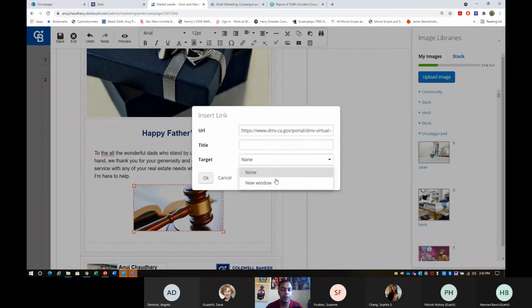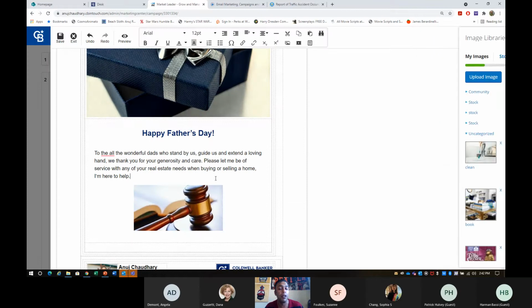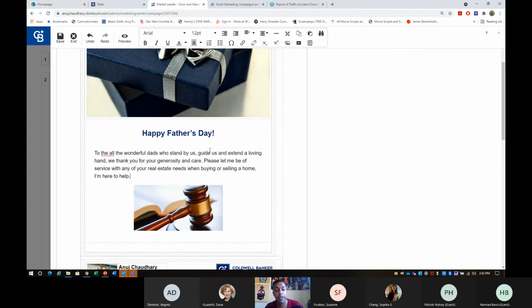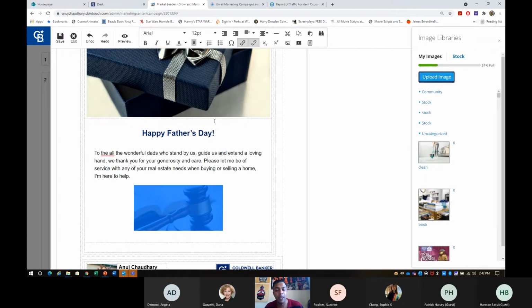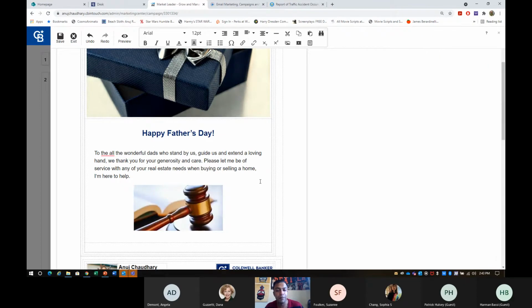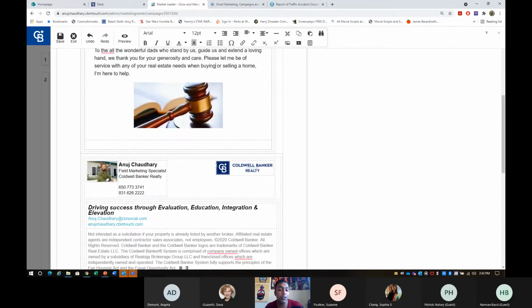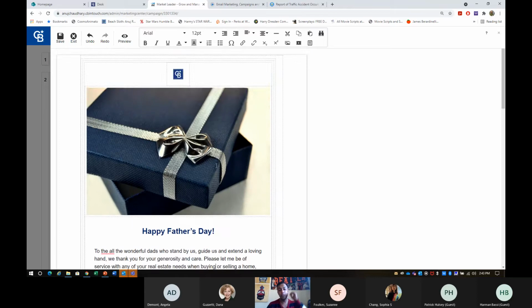Title, you don't have to worry about. I always put new window, but you can leave it on none. All this means is what is the link going to open to. New window means that they don't have to worry about their email disappearing on them. And now you can see when I hover over the image, it is a clickable option. I can remove the link just as easily. And basically you can come in here, edit it, build it to whatever you want.